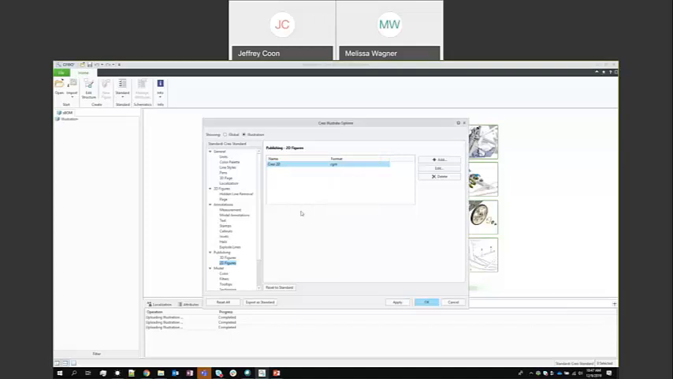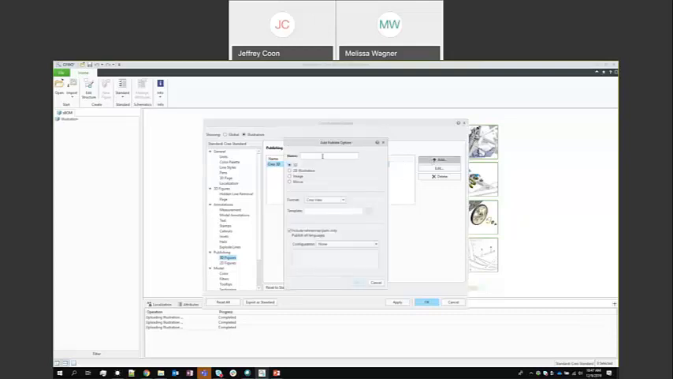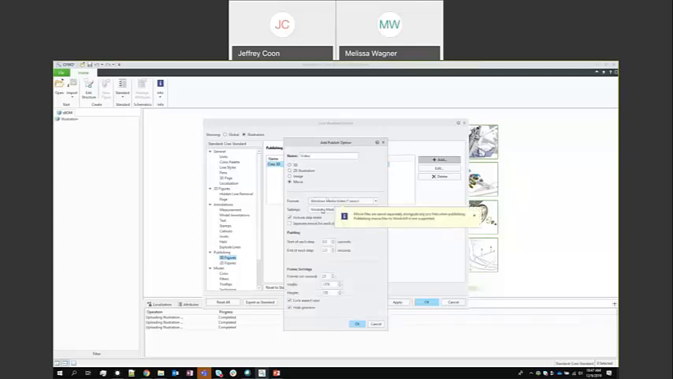The nice thing is, say this file here, I need to output it in multiple formats. I can say add, and if I say I want to output that as a video, I can choose format. If it's a sequence, I can say I want each step as a separate video.